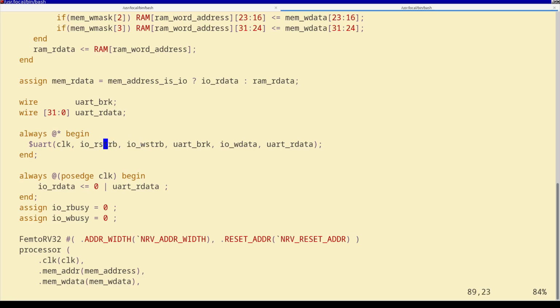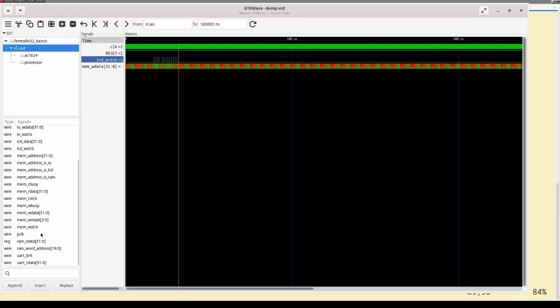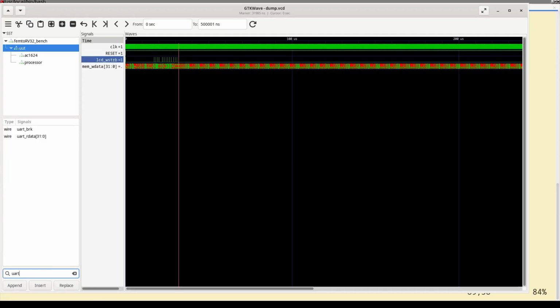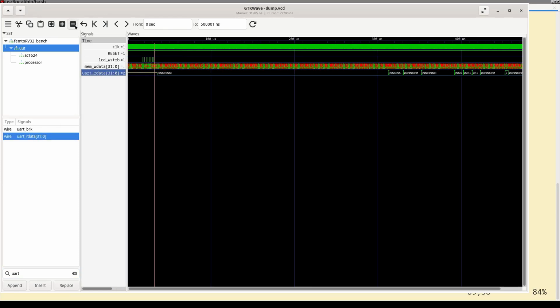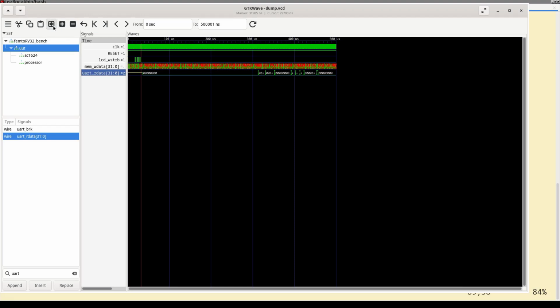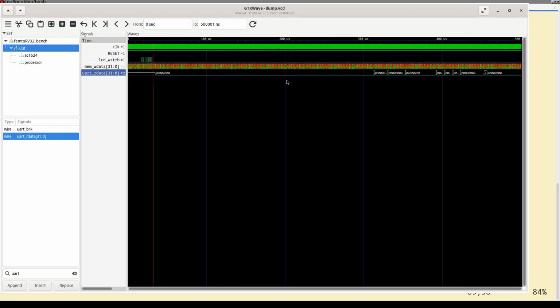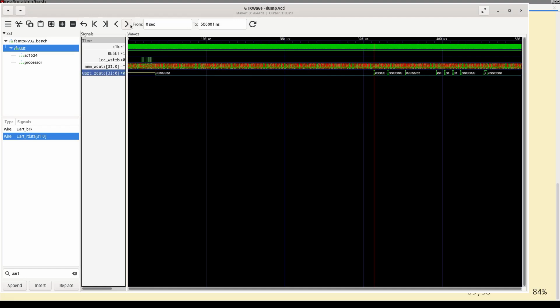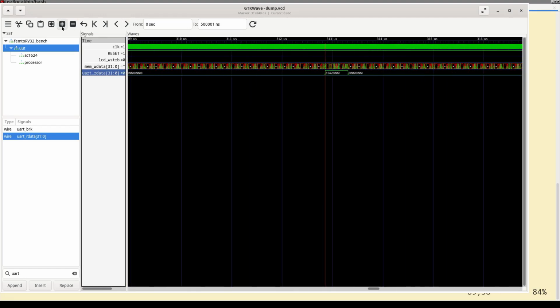So we want to see what came from the keyboard. That would be the I/O write, but not the strobe. We want the data, the R data, the UART read data. So let's see the UART read data, this signal. Let's put it here and let's zoom out. All right, we see something here already. So let's try to advance there. Here, let's try to see what happened. And we see here something.